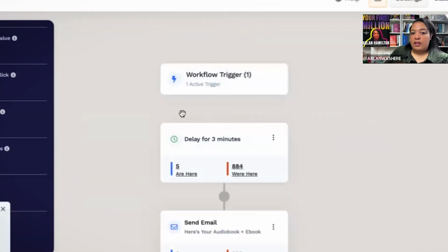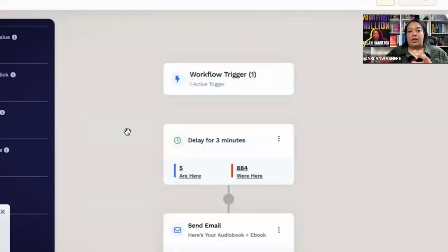So this part, they teach you how to do this. I'm not going to teach you how to do every step of this. It's not really what this is. It's more so to show you what it does, like the power of it.